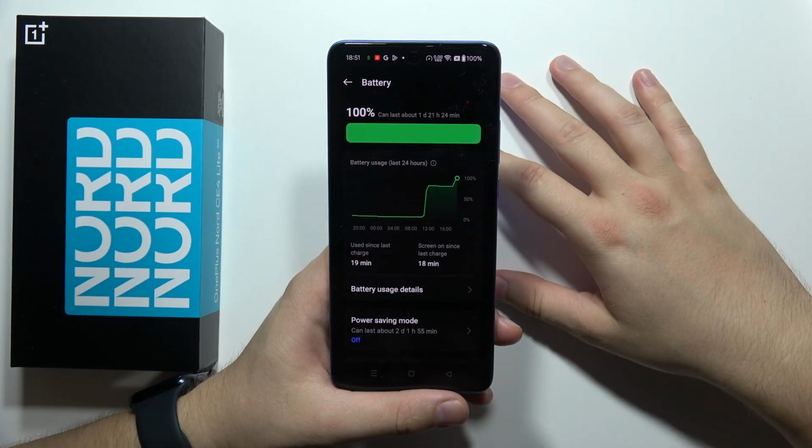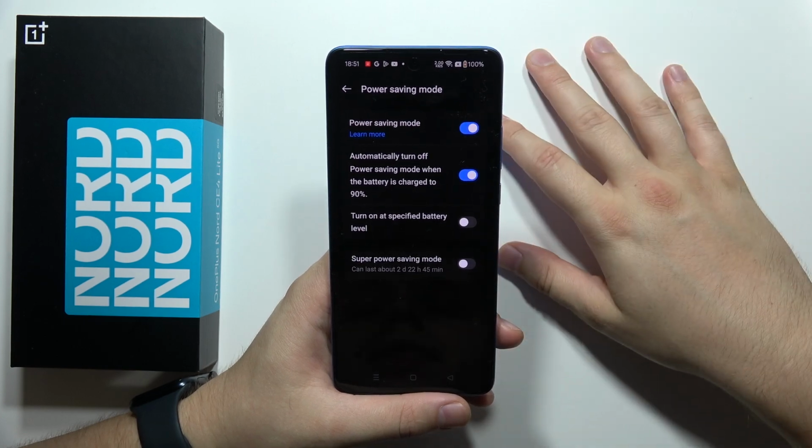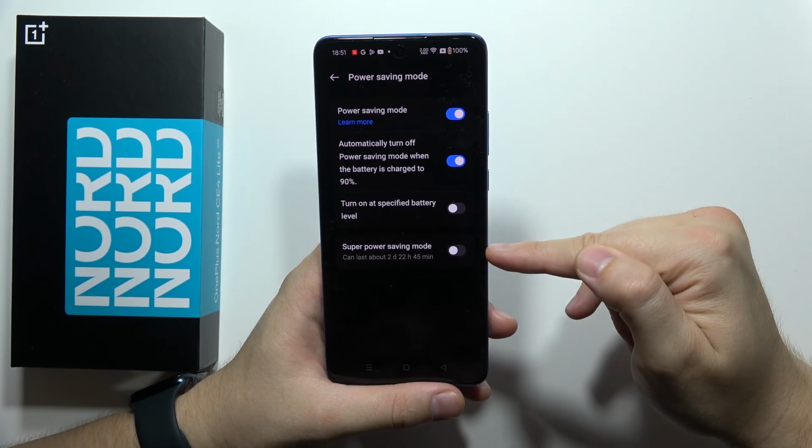And the last tip will be also very useful. Just remember to use the power saving mode. There we go. You can even turn on the super saving mode.